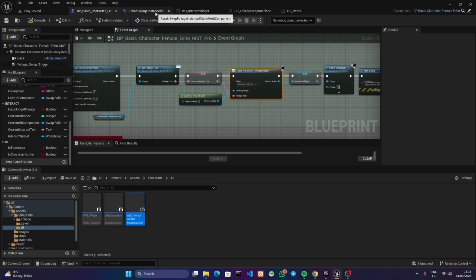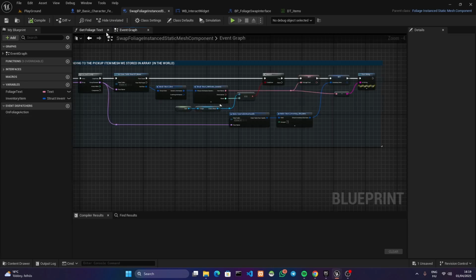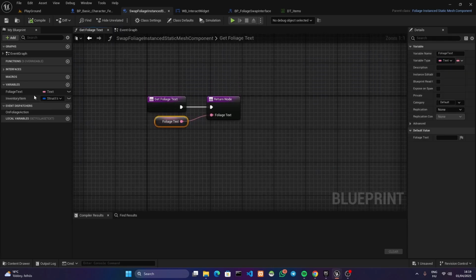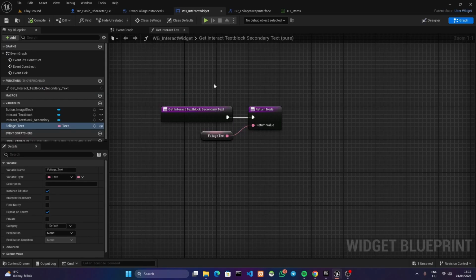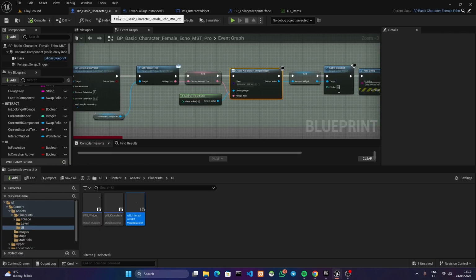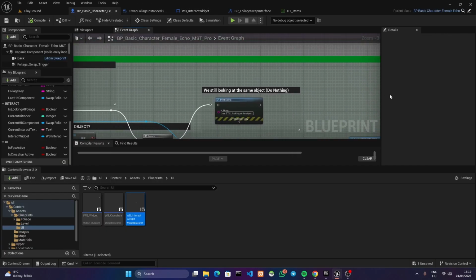So from the response here, the response of the child of the FoliageInstanceStaticMeshComponent, where I asked what is the already declared foliage text, and it returned it to me, I right away pass it to the widget. The widget is like, okay, let's initialize it and put it on display right here, and then we add the widget to the viewport.